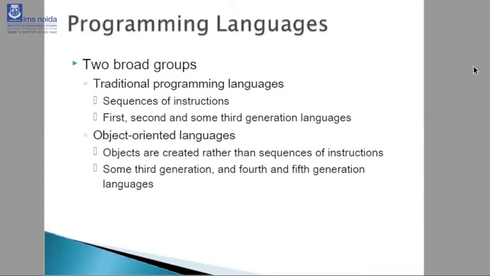Like we already talked about in the first, second, and some third generation languages. All these till third generation were called traditional programming languages. And from the mid of the third generation till the fifth generation, these languages are called object-oriented languages. There are lots of differences between traditional programming languages and object-oriented programming languages. How is object-oriented better than traditional? You can directly see the difference.